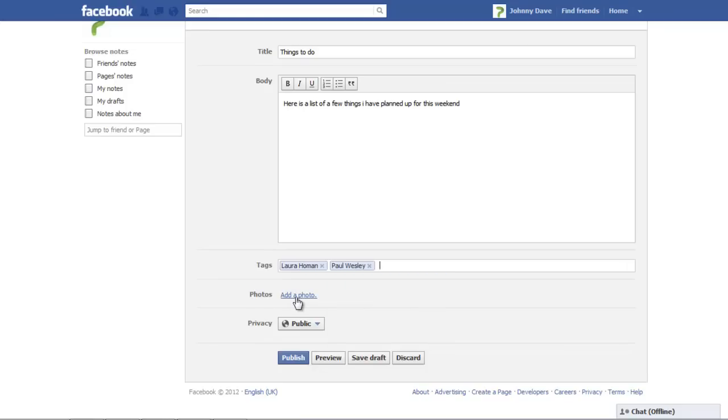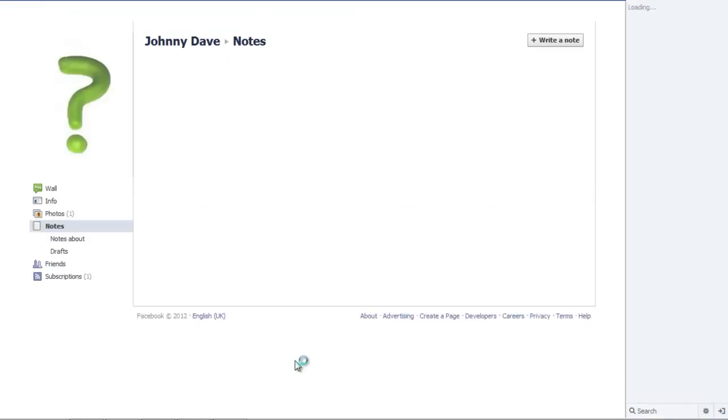You can choose to display the note only to yourself or certain friends in your network. Click on the Publish button to create the note. You can also choose to preview the note, save it as a draft, or discard the note completely.